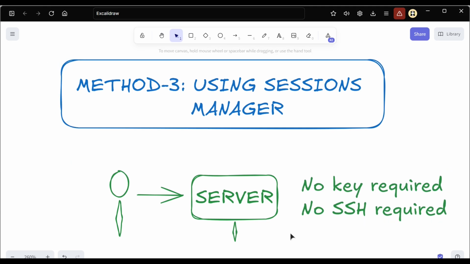Even if you close port number 22, which, while doing practicals and testing, we generally keep open to all, you don't even have to keep port number 22 open. You don't even have to use any PEM key. Okay, so let's see how we can do this.